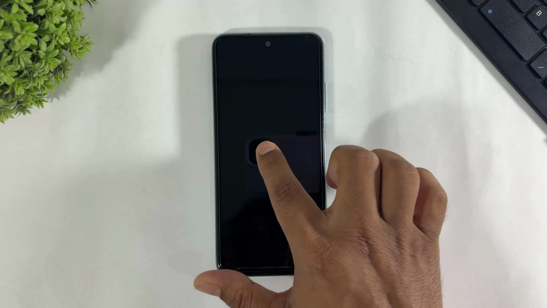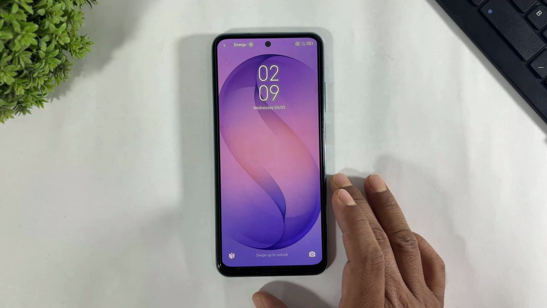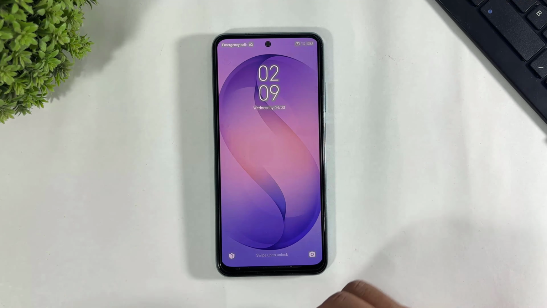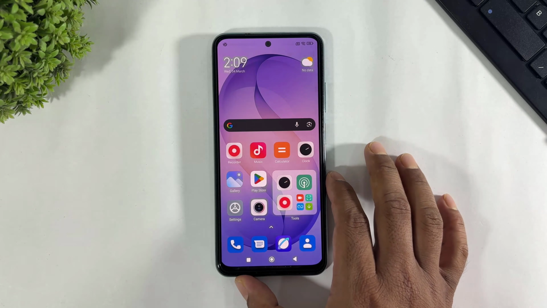Hey, what's up guys? Today in this video I'm going to show you One UI 8 launcher for any Android device. So let's begin.